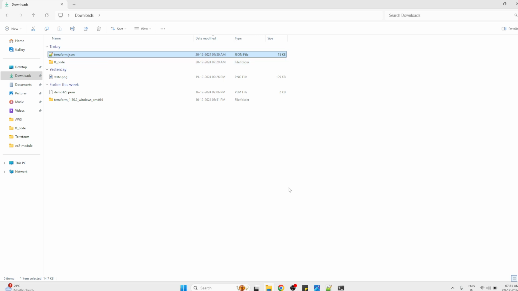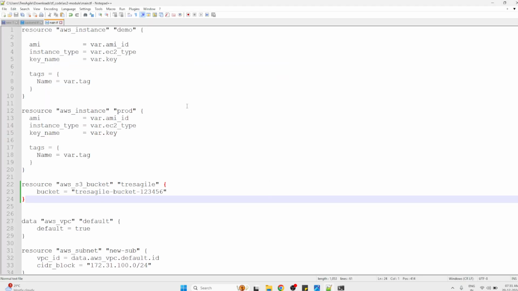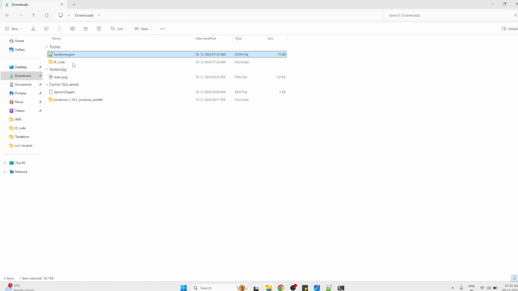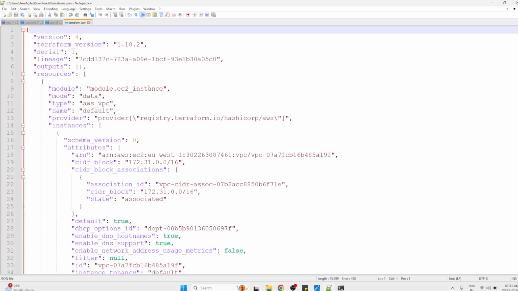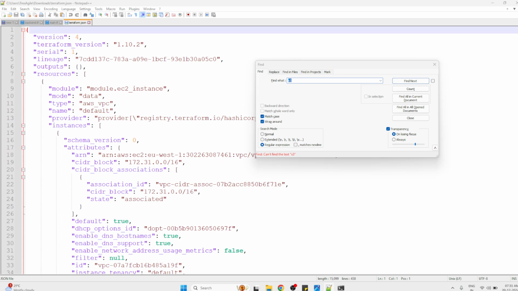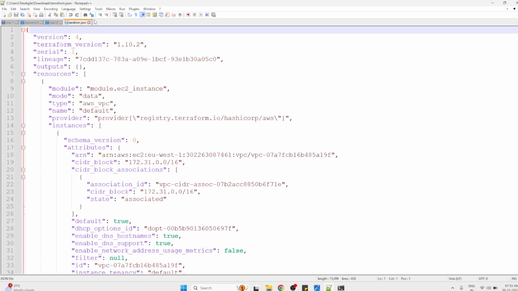So this is the old state file. Let's check the old state file: S3 won't be there. In the new one, S3 is there. Let's delete this.